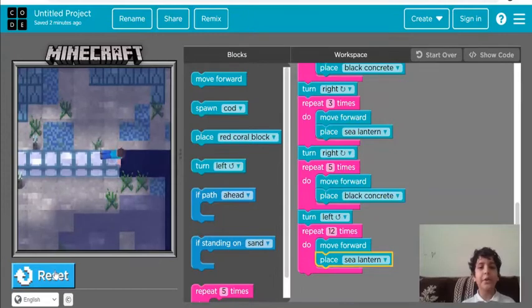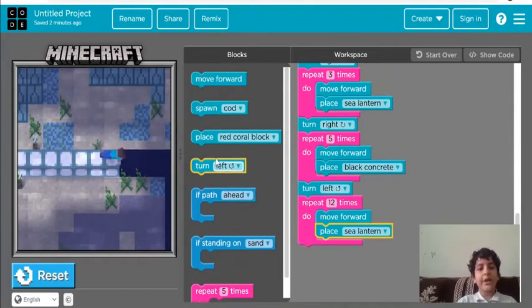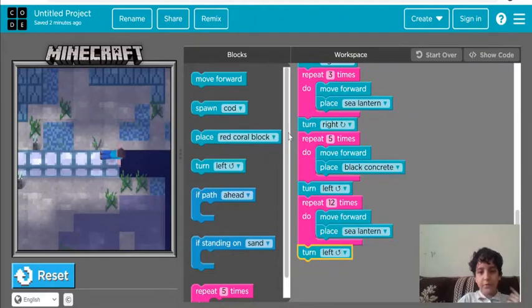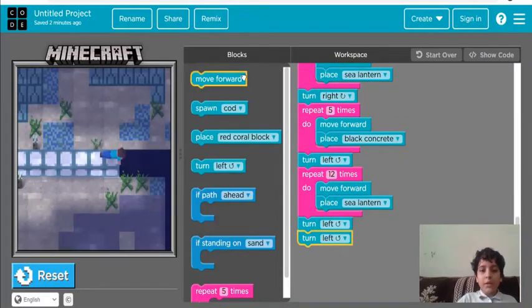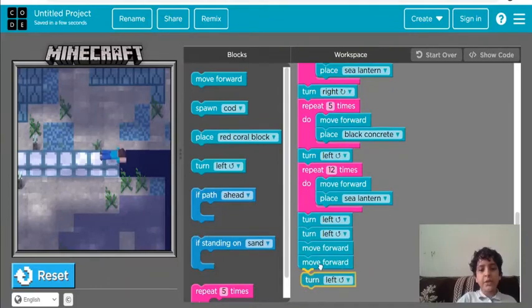Now we are going to make the division. So first, we are going to turn left 2 times. So one turn left, 90 degrees. So two left, turn left. It will move back. 2 times turn left, then move forward 2 times, then turn to the left.